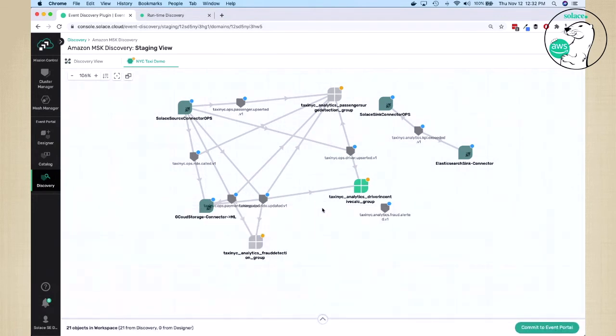I will bring this down. You will notice from the scan that some consumer groups, like the fraud detection group and the fraud alert group, were not mapped to an application. Those discrepancies are identified by the little orange icon you see on the object. We need to resolve it before committing it back to the event portal. This is resolved by creating an app.